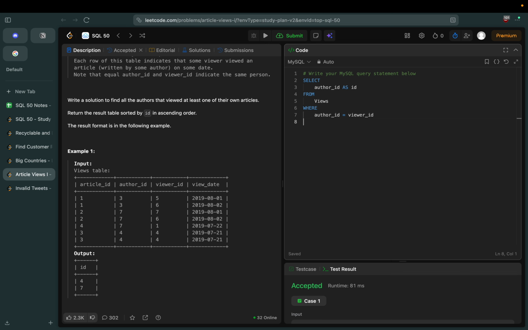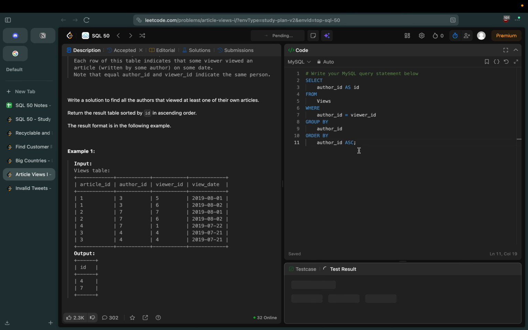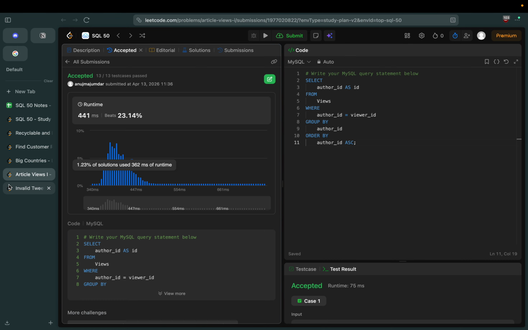Moving ahead, we need to group these by author ID, so we'll put a group by so that we don't repeat this 4 again and again. Group by author ID, and we also order by author ID in ascending order. I could have skipped the ascending order keyword, but we put it just for the sake of it. Looks fine to me. Let me check. Yep, it's accepted. Submitting this code. And it got submitted successfully.